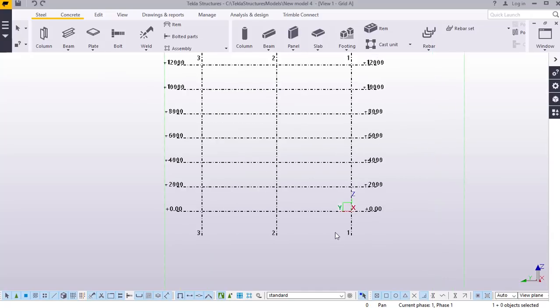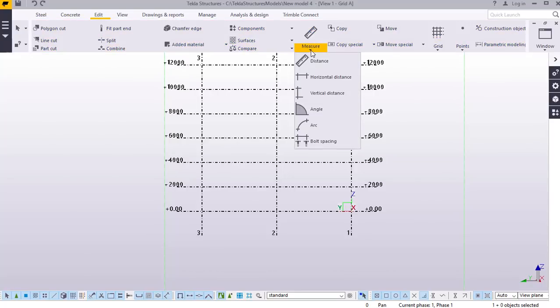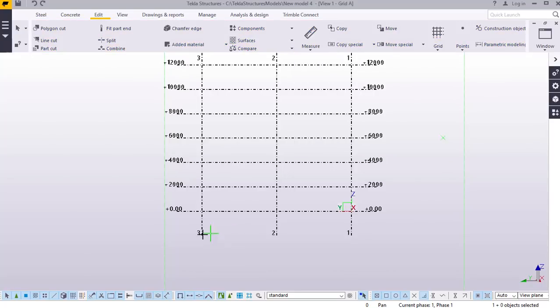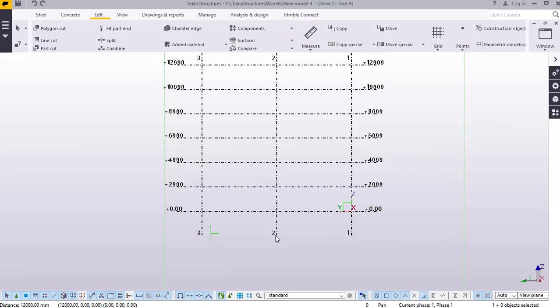Now if you take a look on this, we want to measure this manually. We'll come to edit, then measure and edit. We'll come to distance and snap on that spot and snap on this spot just to check the dimensions in between 1 and 3, and click on that. You'll be able to see down here on the command line that it is 12 meters in length. Now the mid is 6 meters.